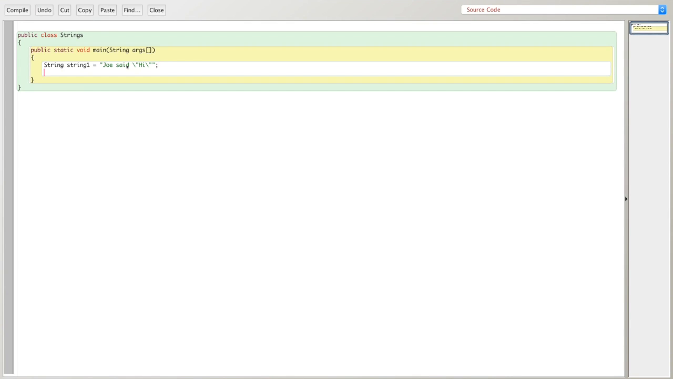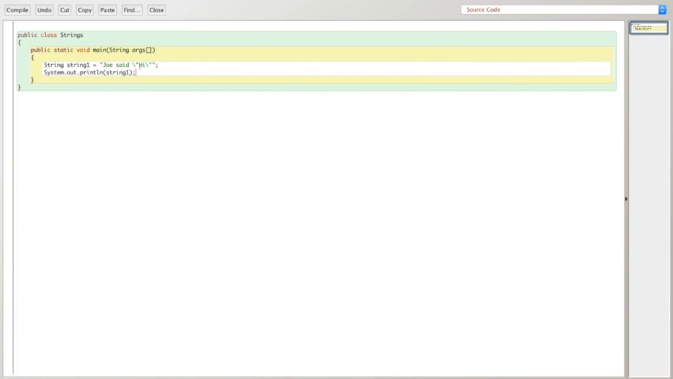So if I type system.out.println, string 1, sorry, I wasn't thinking, that's not a string. I don't want that to actually print out the value in string 1. That will actually print out the quotation marks because I put the backslashes in there right before the quotation marks. That indicates that those are actually part of the string. They're not ending the string like this one is.